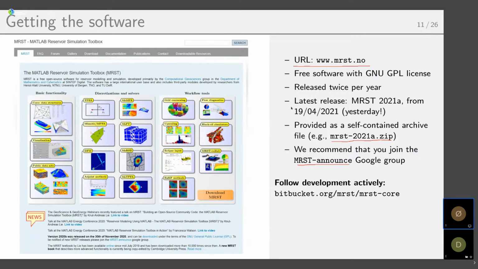So that's essentially what you do in order to work with a release version of MRST. If you would rather follow the development actively, you can of course clone the code from Bitbucket. Then you'll also have to potentially accept the occasional bug and broken feature. We do our best to keep things running all the time. But if you want to follow the development actively, then you can use the version from Bitbucket.